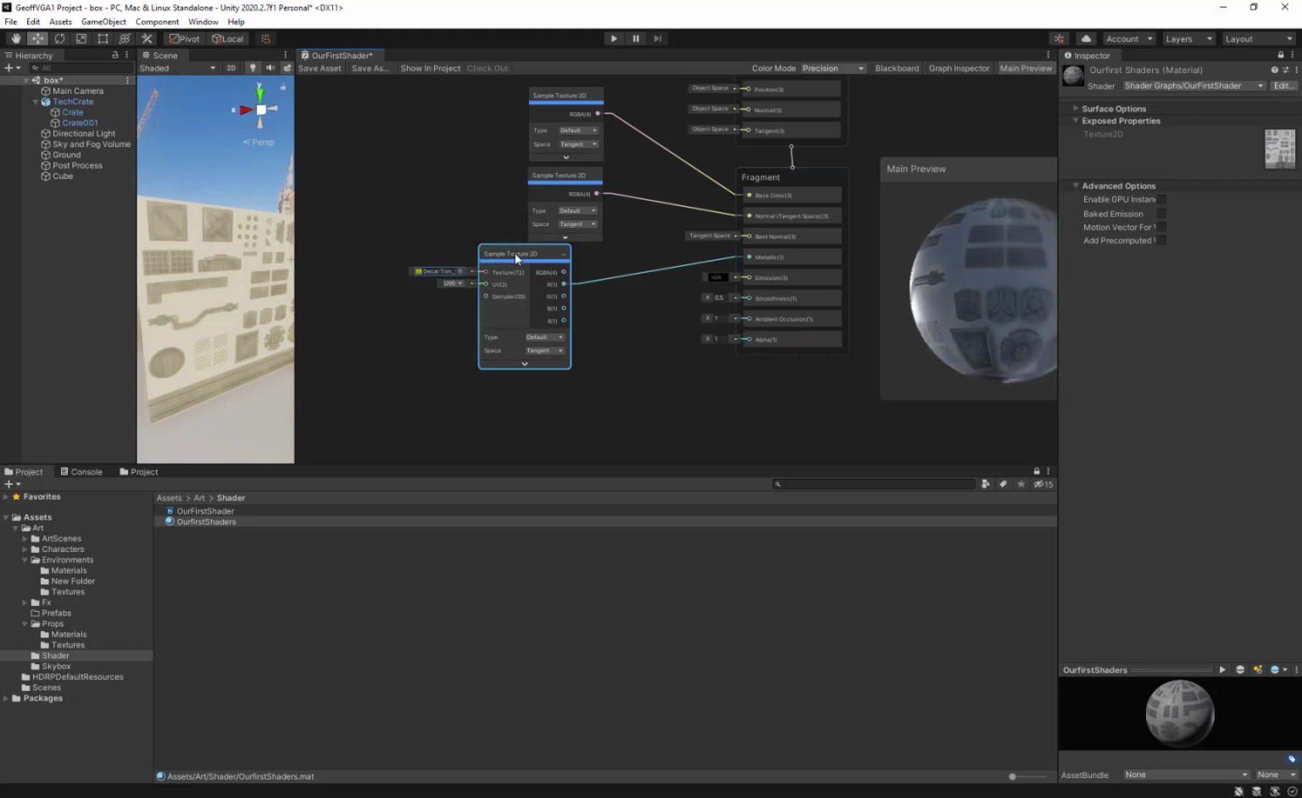Now what else are we looking for? Well, we know that the smoothness is the alpha channel, so we can just go straight to the alpha channel and throw it into there. And then it'll start doing the smoothness for us too. So now we've got our smoothness and our alpha.